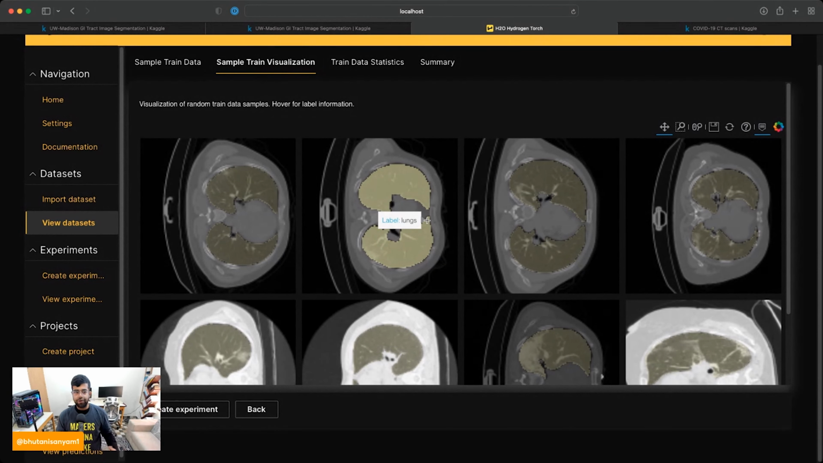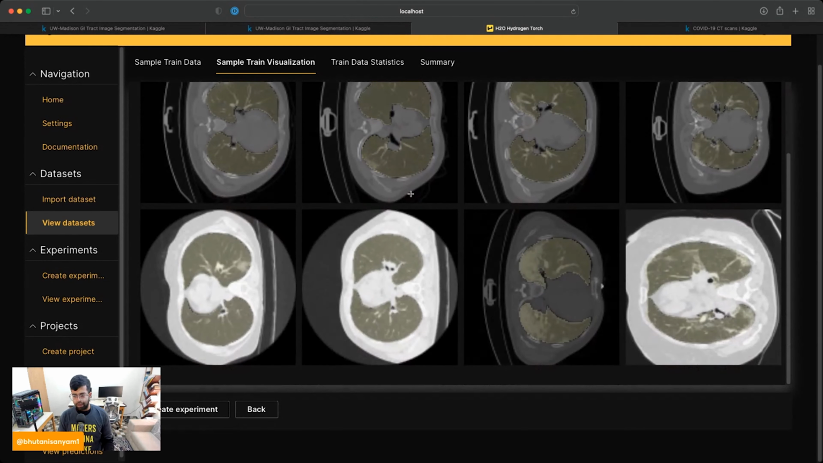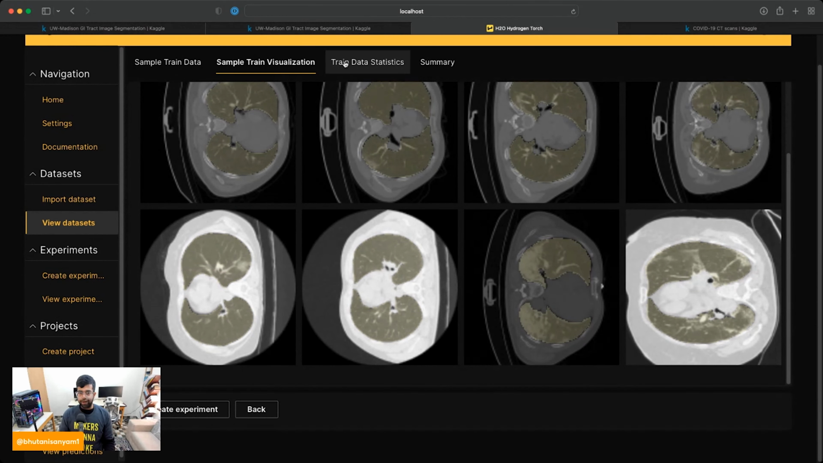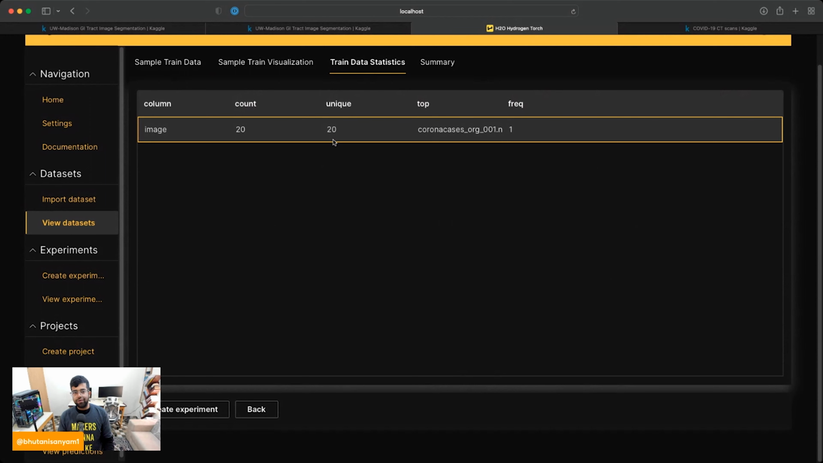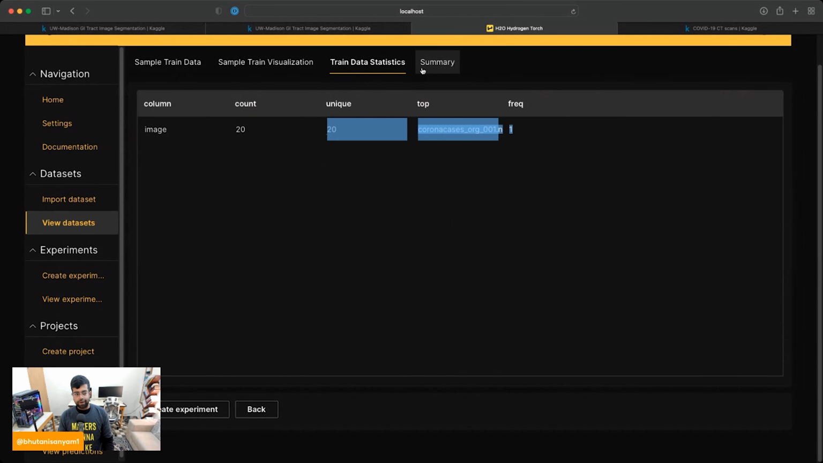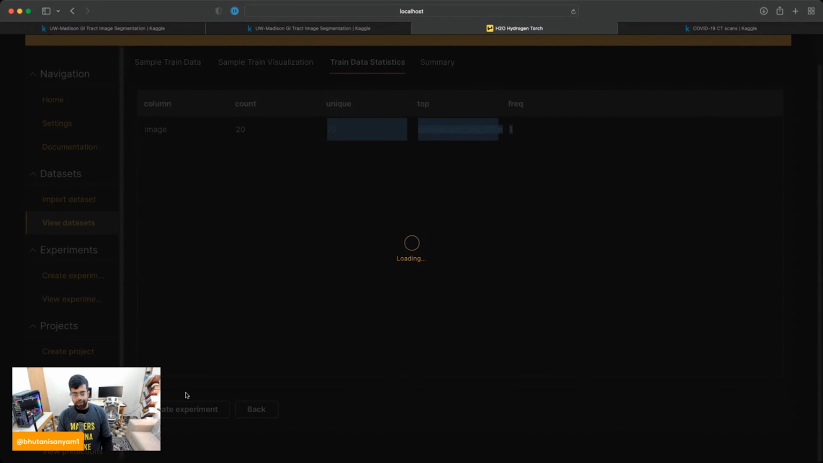Hydrogen Torch allows me to do a quick check where I can look at the dataset, and as you can see, the lungs are almost perfectly masked, and it helps me identify that using a simple visualization where I can hover my mouse and it shows me the label. I can do this for all the images to make sure that this has been loaded correctly. I can also take a look at the stats. So we're just working with 20 examples or so right now. What I'll do now is create an experiment based on this.